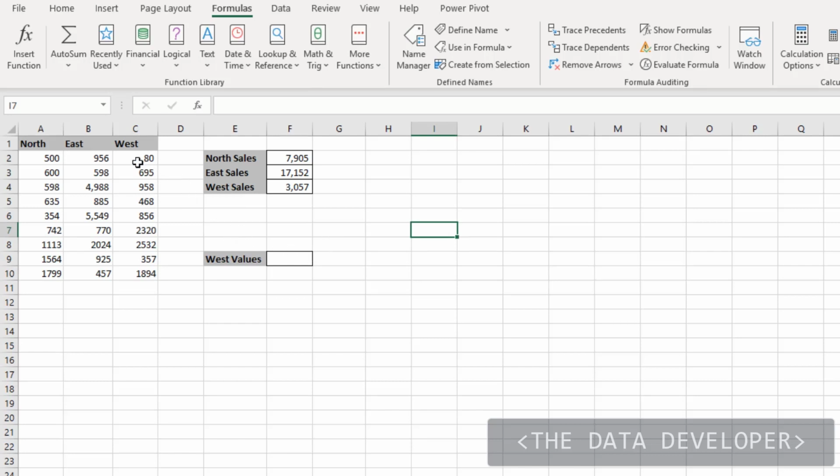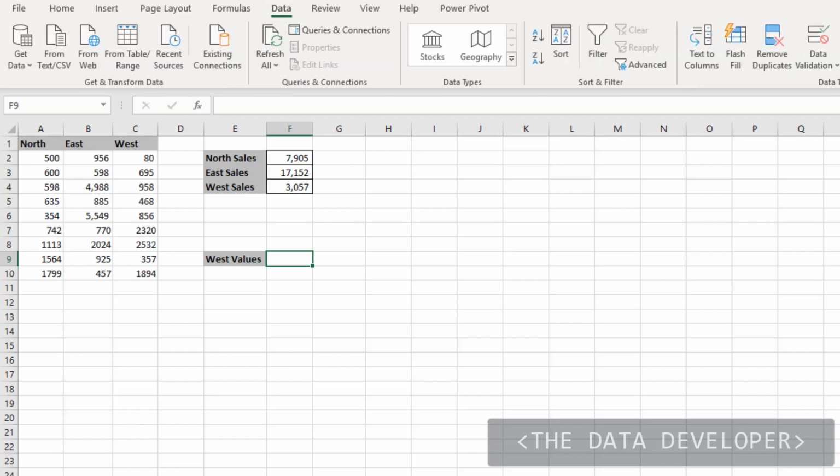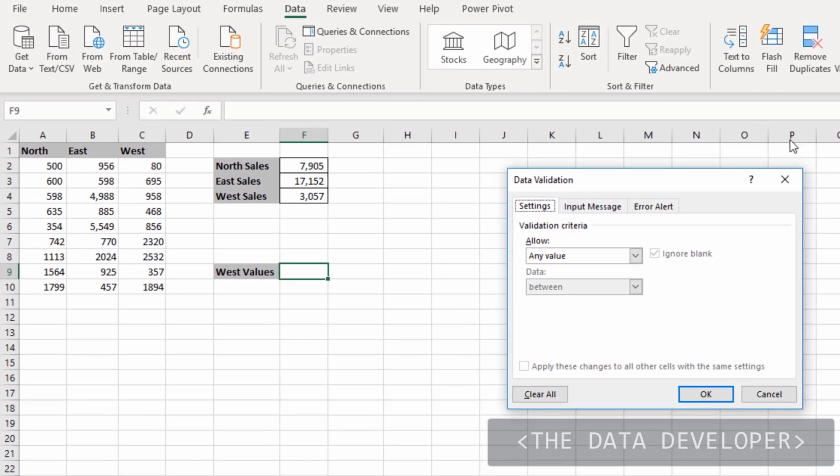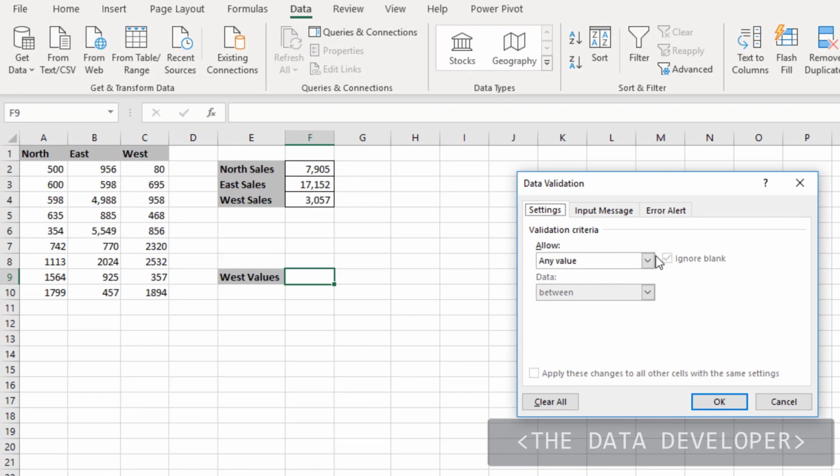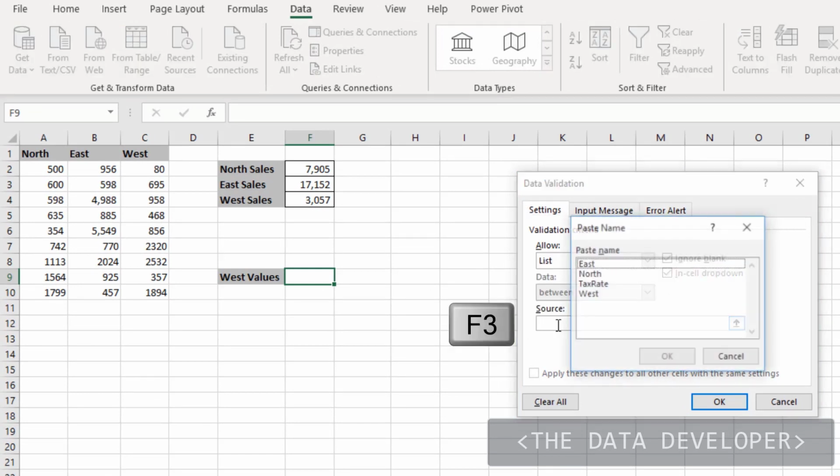So let's say I want to see a drop down of this named range. There is a whole data validation video later on, so for now I'll just explain how you use the named range. If you click on Data, then Data Validation, and say what value you want to allow, you'll just say List. And in the source, if I press F3, my names will come up again.